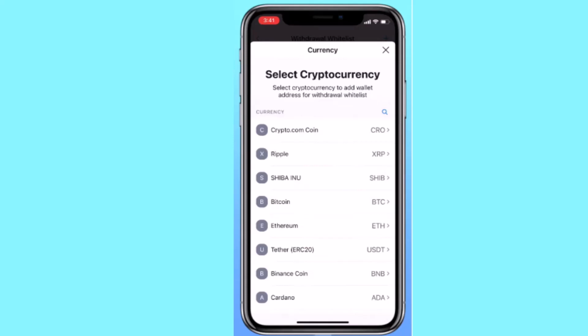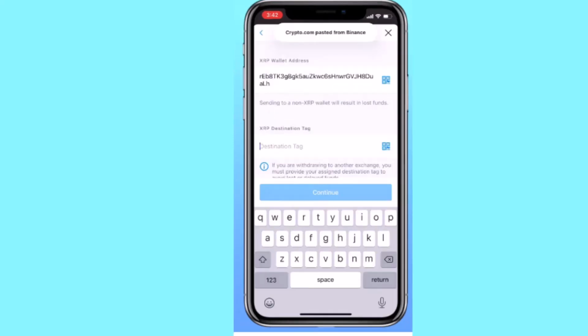You have a list of options. After you're done selecting the cryptocurrency, now what you have to do is enter the wallet address where you want to send the crypto. So for our video we need a Binance wallet address. You'll have to open up your Binance application and then copy the wallet address, and after that you'll have to paste the wallet address right over here on the destination tag.